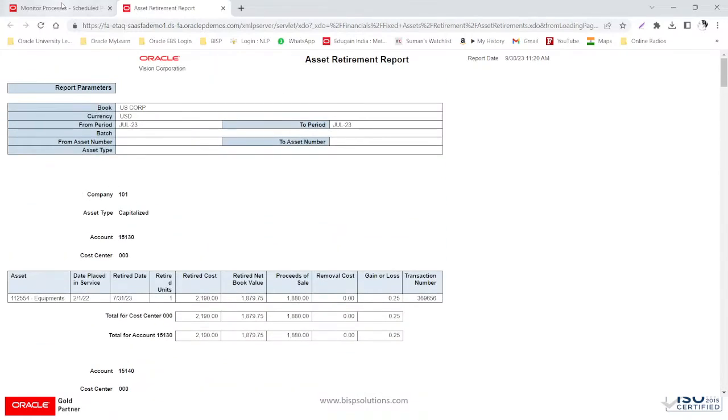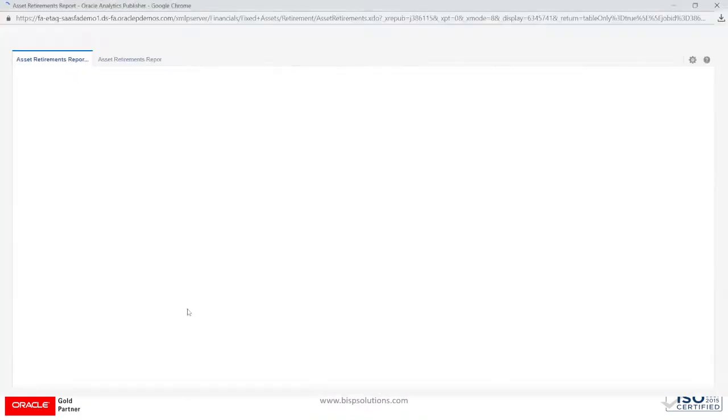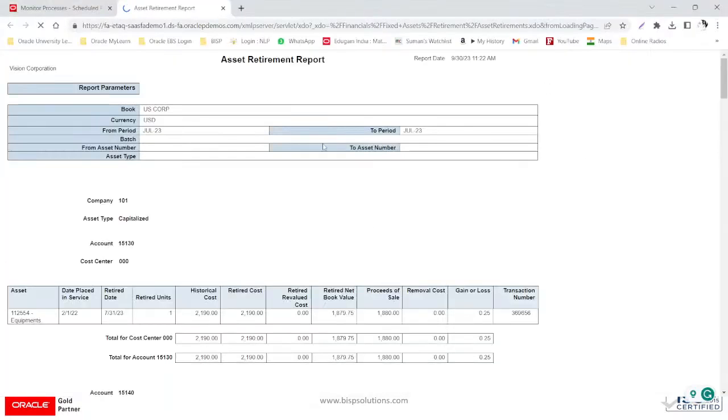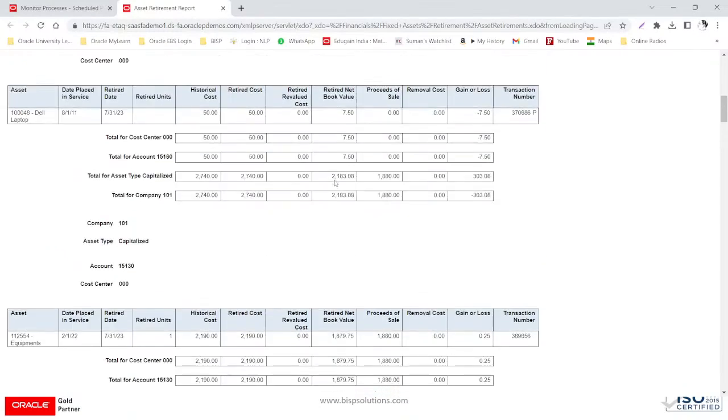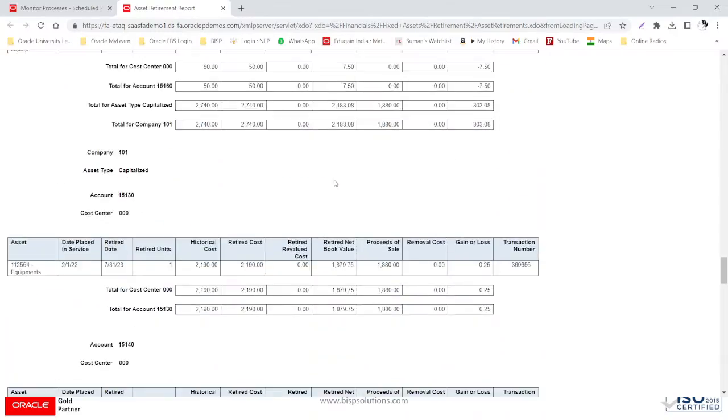So that is the summary view. And let me view the report from here with this particular format. There are 2 formats, I think. Both are seen.